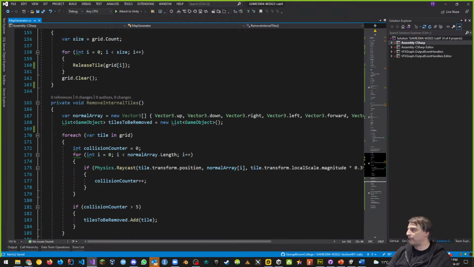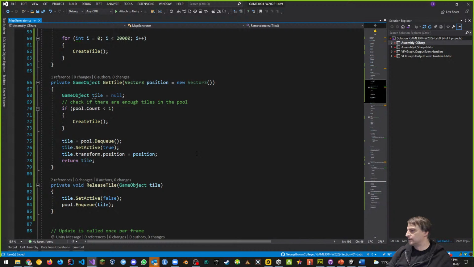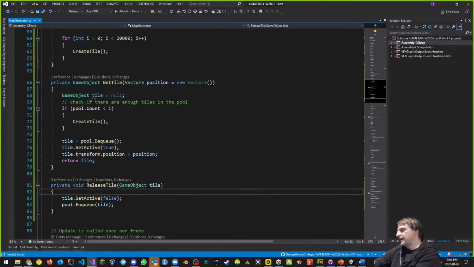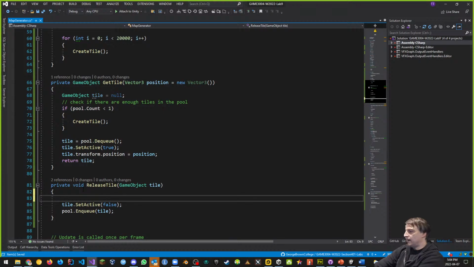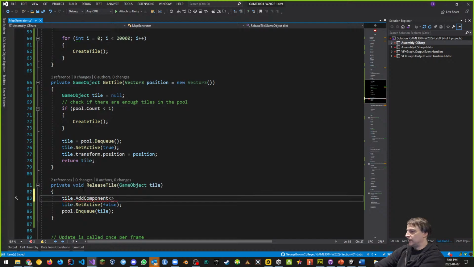So, well, then in my release tile, if I go back to my release tile method, which is up here, then, well, release tile is going to put them back. And I say that in a weird way because it's like I want to do, before I enqueue it, I want to say tile dot add component, and I want to add component a new box collider. I want to put that box collider back.